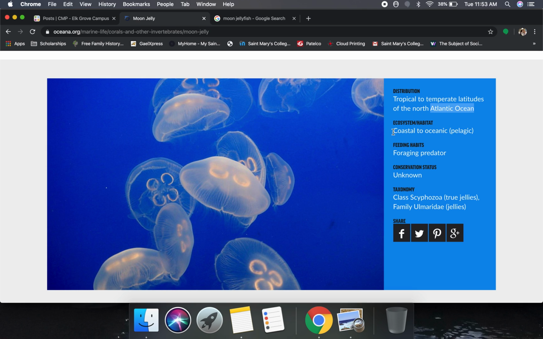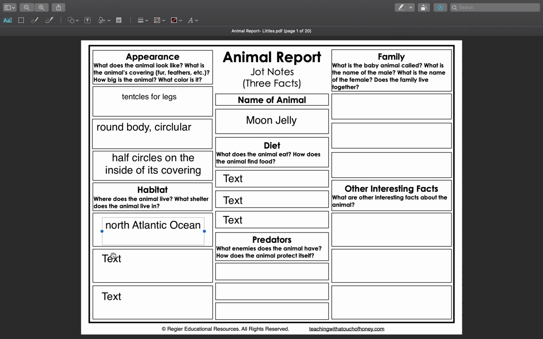Okay, let's see what else it says about the habitat. It also says that my jellyfish tend to be coastal to oceanic. Now, those are some pretty big words, and you might have to ask an adult for some help deciphering some of these big words. That means understanding some of these big words that you see online. I know that coastal sounds a lot like coast, so I bet that these jellyfish are tending to live on the coast near the beaches of the ocean. And when it says oceanic, I think that means that they also live deep in the ocean. So I'm going to write coastal to oceanic in my notes page.